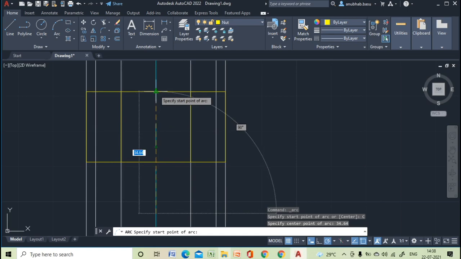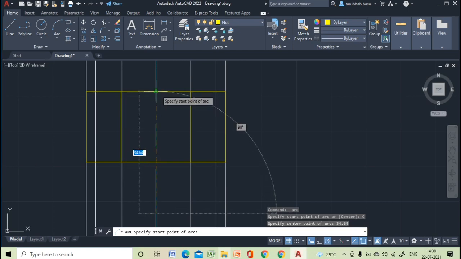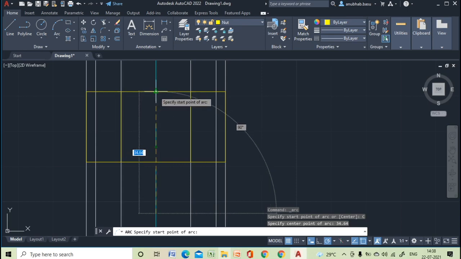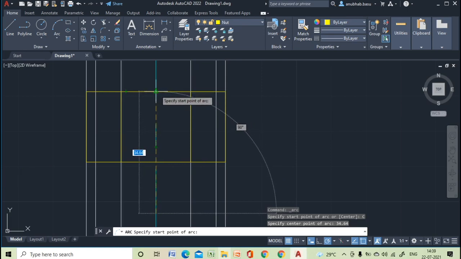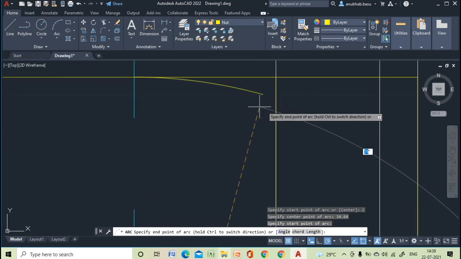Now we have to specify the arc starting point. Say we are drawing one half of the arc, then we will do the mirroring. This is the starting point of the arc, and now the arc is coming in the outside. If we press Ctrl, it will come in the inside.